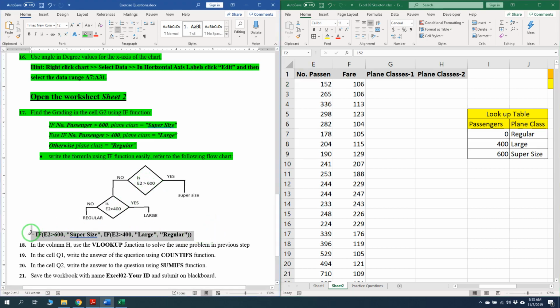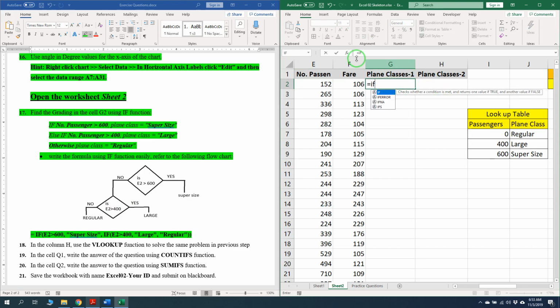The answer is given here. So let us write down here. So we start with the first IF here. So here we have to write E2 is greater than 600. So the number of passengers, that means E2 greater than 600. Then if the value is true, we have to write supersize.